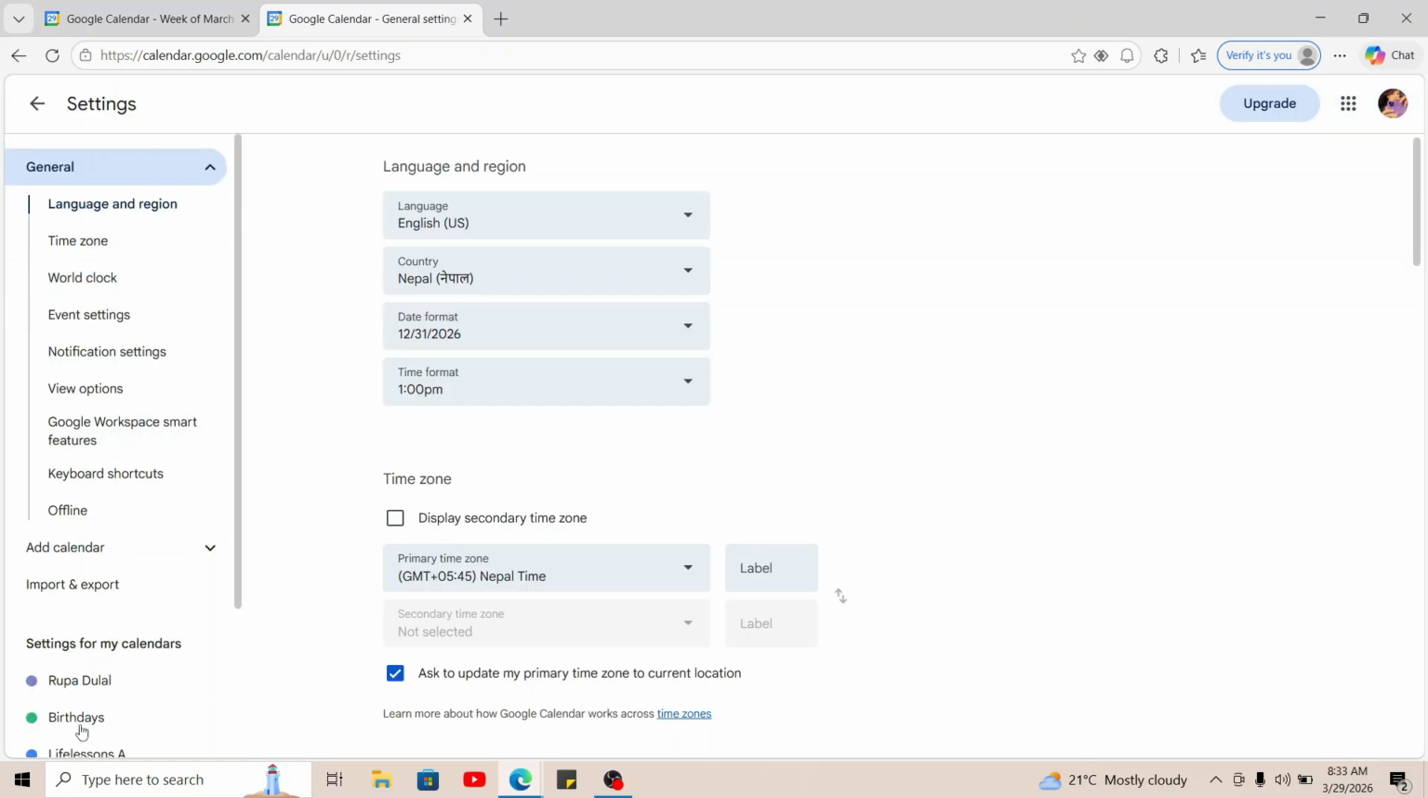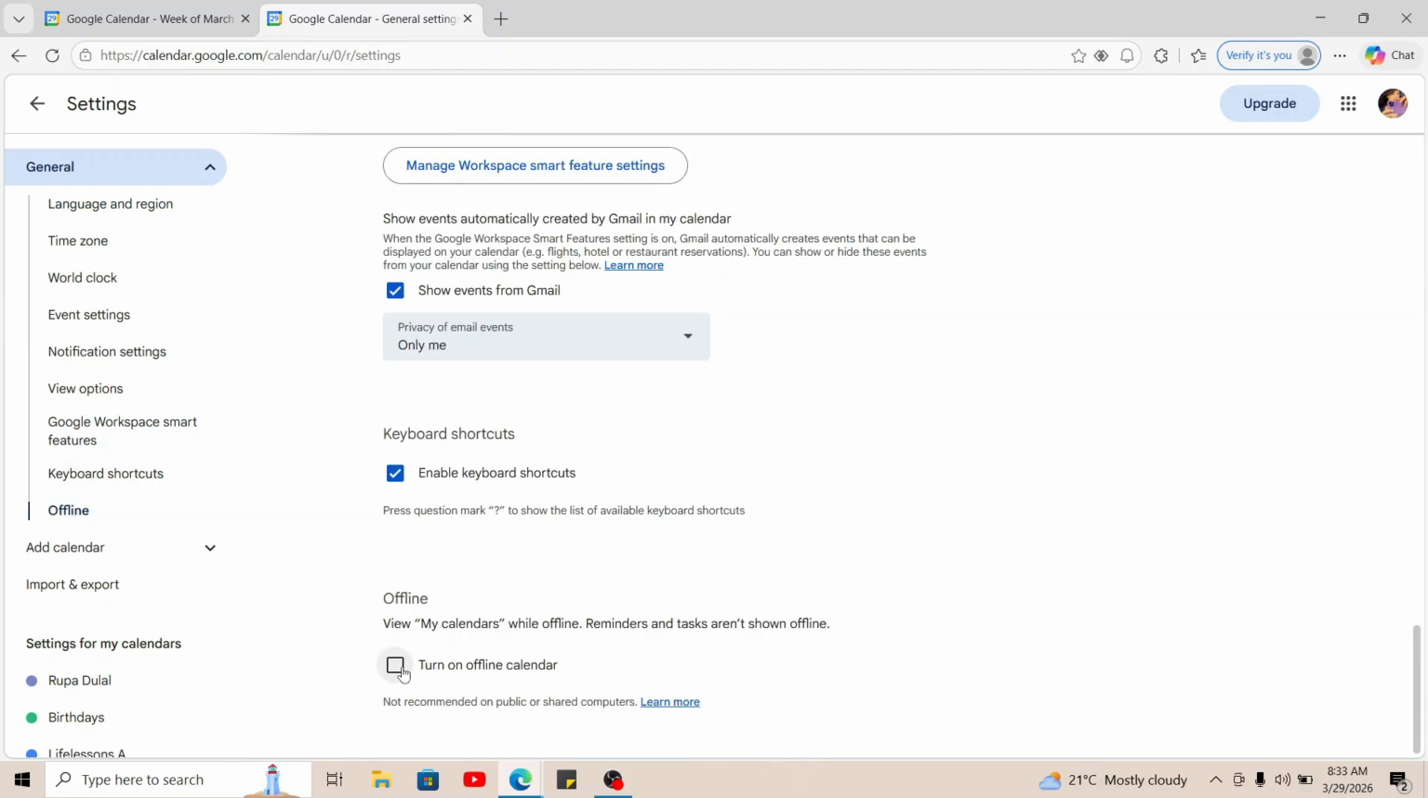Now, go to the left-hand corner and click on Offline, and click on the box right in front of the Turn on Offline Calendar option. Once you do that, your browser will store your calendar data so you can access it later without internet. So that's how you enable offline mode in Google Calendar using your desktop or laptop.